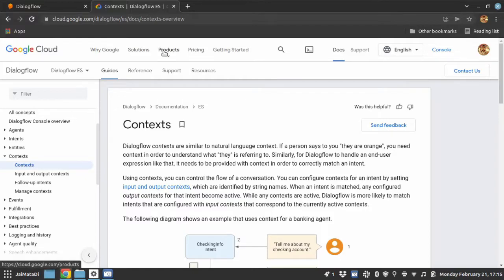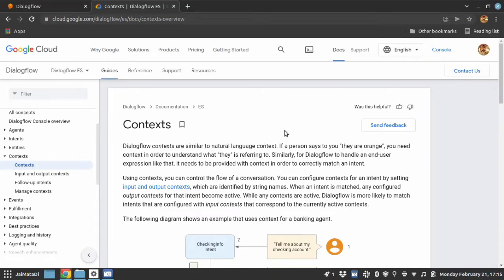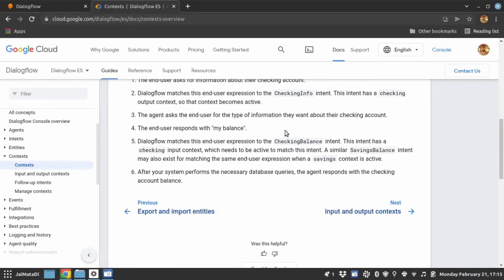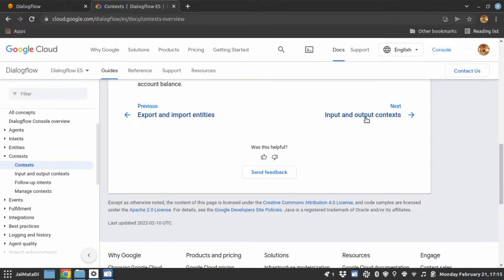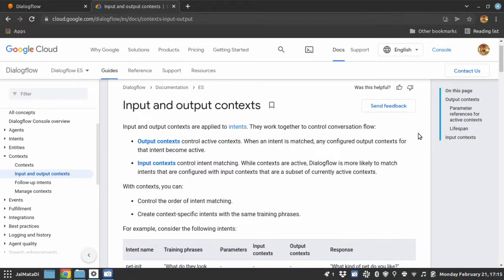If you go to Google and search context in Dialogflow, you can land on this website. This explains what context is and how you can use it. If we go to input and output context, we can see that there are two kinds of context: output context and input context. Output context sets the flow for the next conversation, while input context is used to match intents.